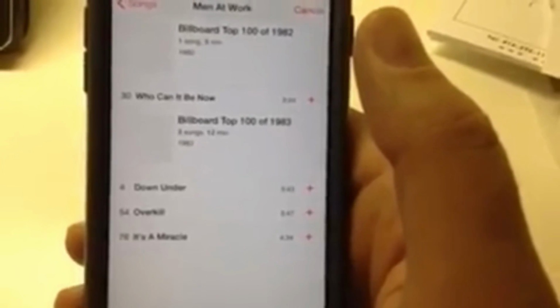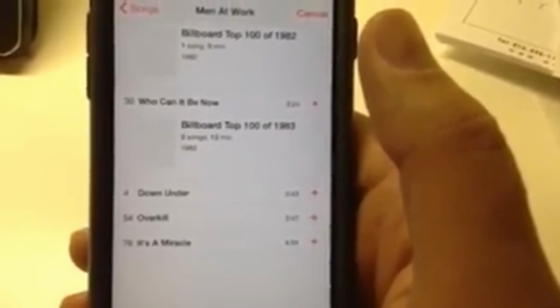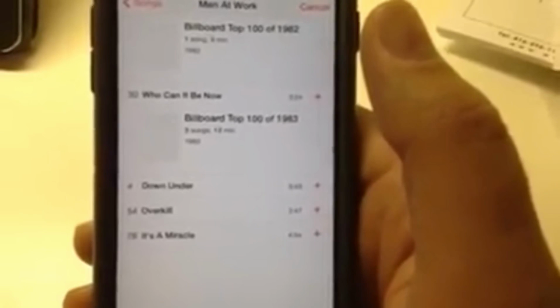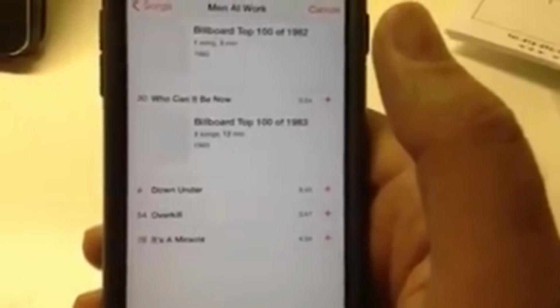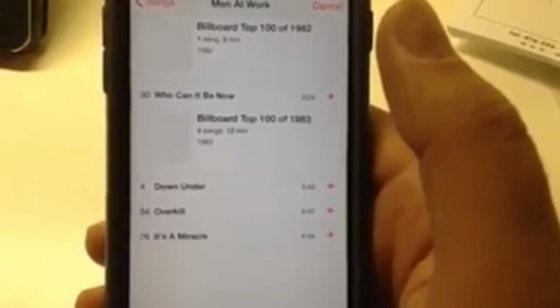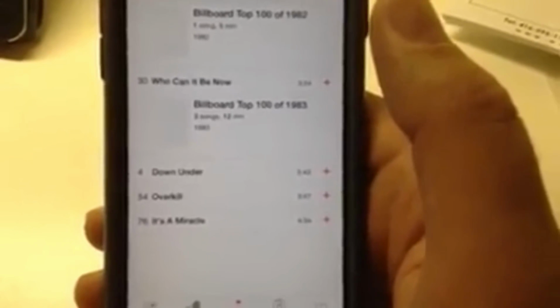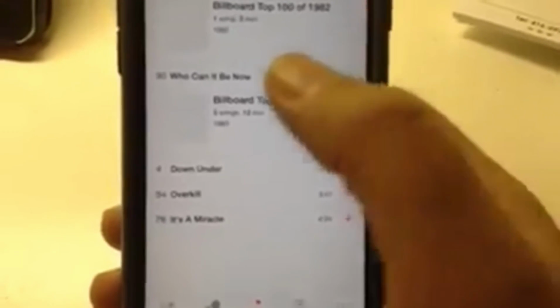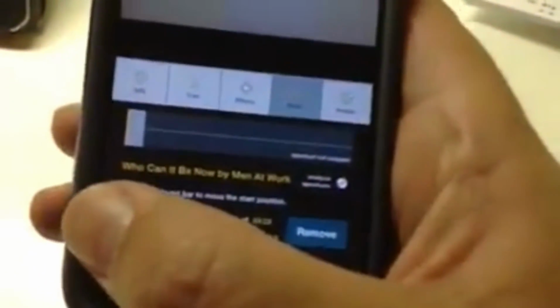What do you guys say? Down Under or Who Can It Be Now? Because I can read the text now. You guys give me some opinions. Down Under or Who Can It Be? Because I love Who Can It Be. That was my jam on my 10th birthday. So I'm just going to do that one. Alright, so, yeah. Alright, here we go. Gotta turn this up. Hold on.